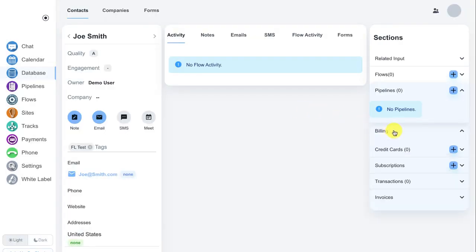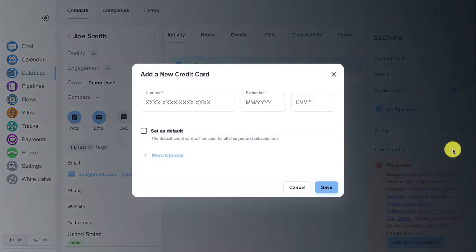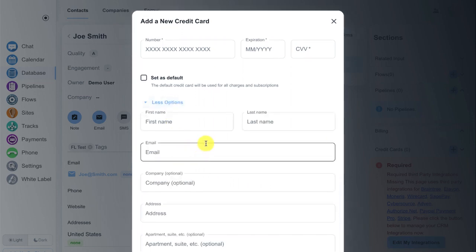And under billing, this is where you can manage any sort of purchases, subscriptions, invoices, manual transactions, and more. So you can start by adding a credit card on file. You'll get a pop-up to do that. Under more options, you can even set the billing address.